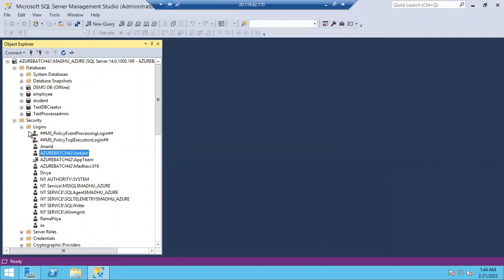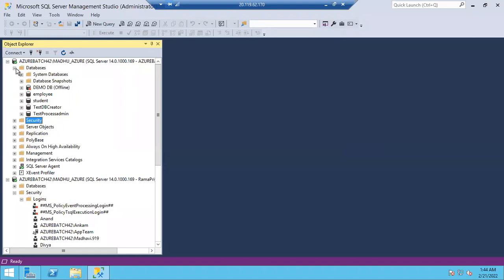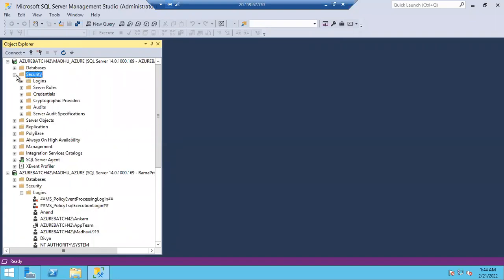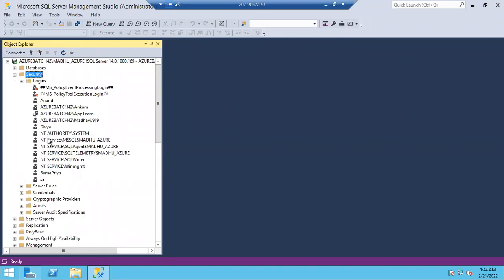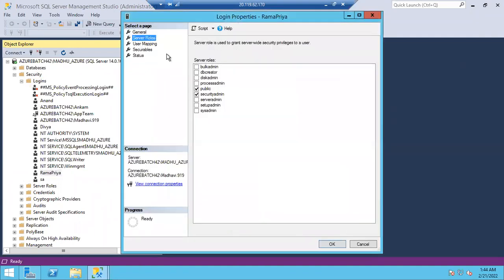Right now in this exercise, Ramapriya is a security admin. You can check it: Logins, double click on Ramapriya, server roles. Ramapriya is a security admin.